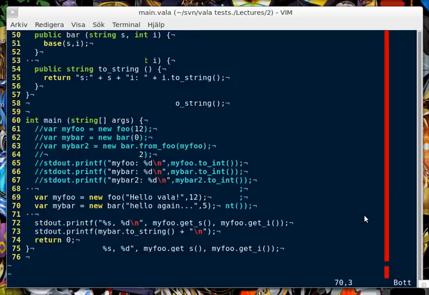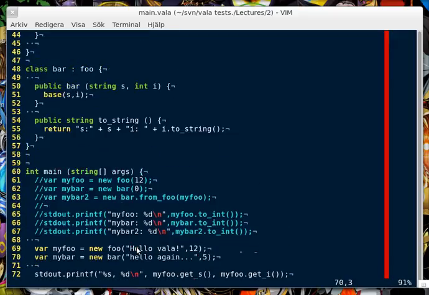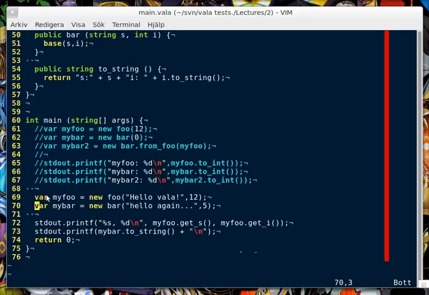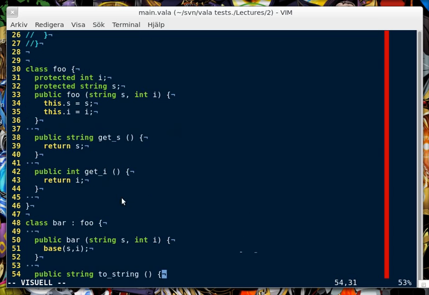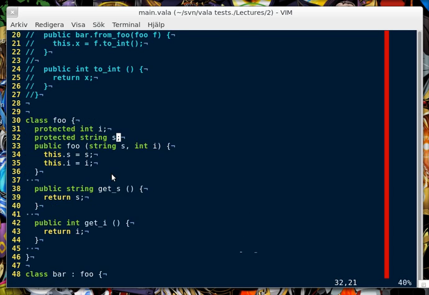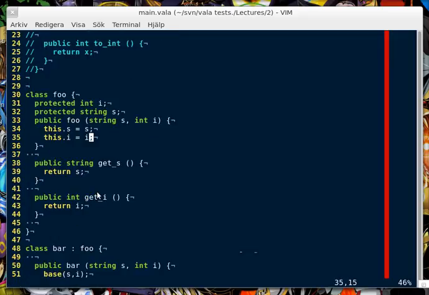Let's now have a look at how this works. As you can see here, we have two objects of the class foo, and we give them two parameters. In this case, the first, myfoo, has the information of hello Vala and the integer 12. So let's see what that looks like in the constructor here. So here are the parameters, and here we have the assignment, and then we got the get s and get i.